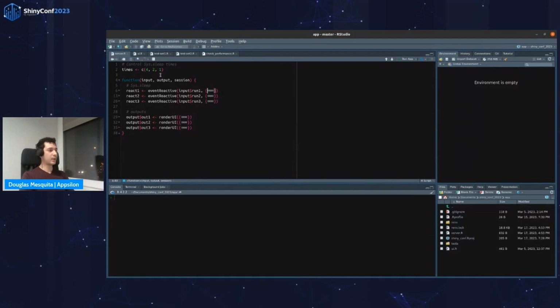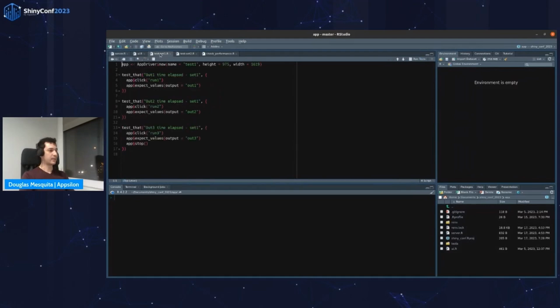Okay. Also, we have a set of tests here using shinytest2. I'm not going to give you details about it, but the tests are doing exactly the same thing that I did just now. It's just going there, clicking the button, wait for the output. Go to the second button, wait for the output, and so on and so forth. So super simple. And yeah, you can find tutorials about how to create nice tests using shinytest2.